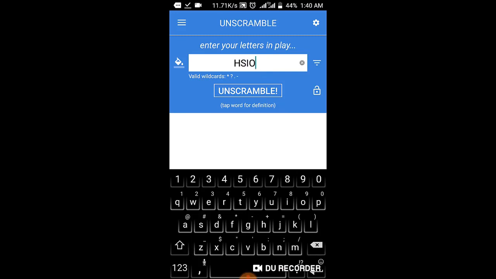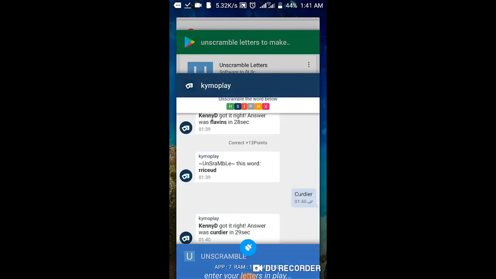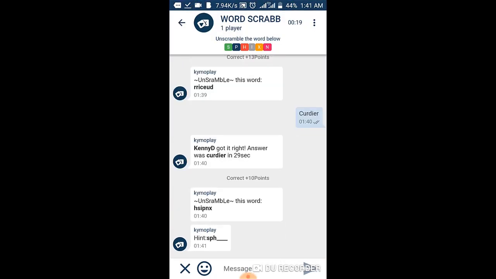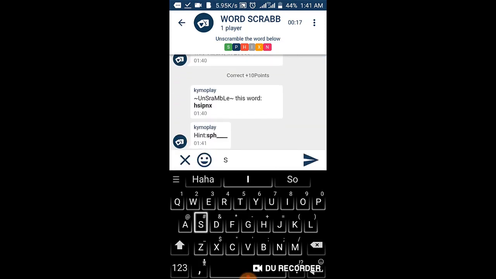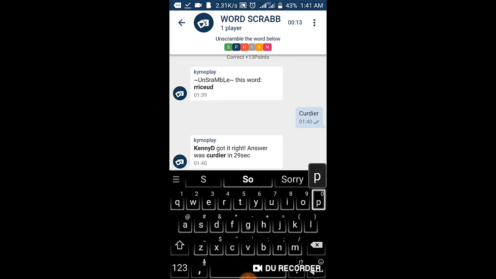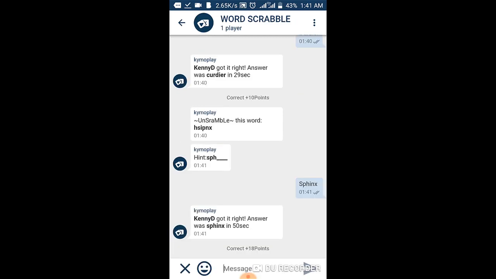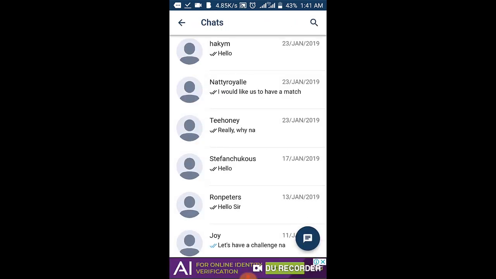HSIPNX. Things. Wow, how do I think about this word right now? How do I think of it if I was to be playing the game without On Scrabble Letters? Things. Okay, sometimes they do give hints for you. They do help you with some hints so you could guess the word. But On Scrabble Letters has given us a word. So that's it.